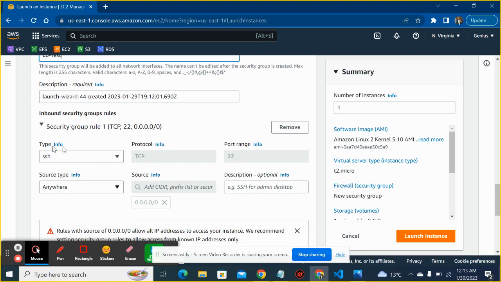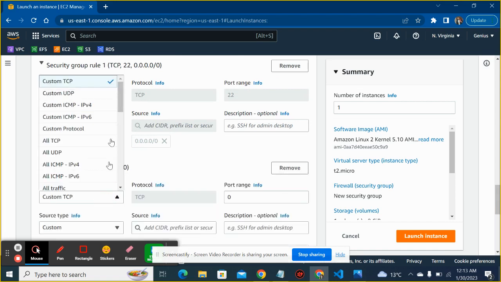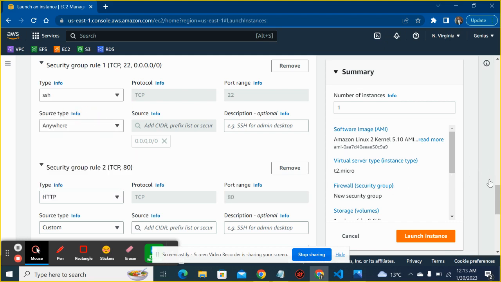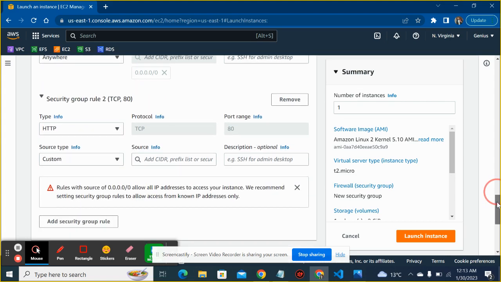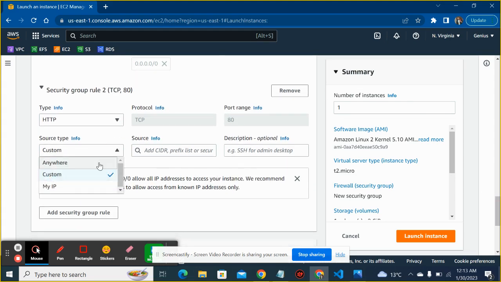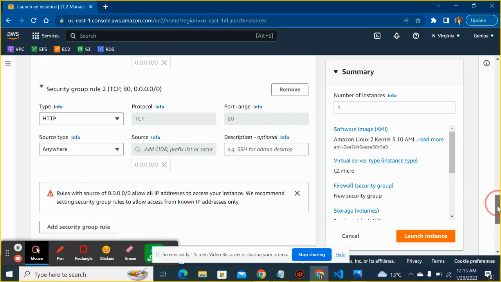In the security group rule, we'll leave this here. We're going to be adding a security group rule, which should be HTTP all. This is enabling the user traffic, where the source type is anywhere.